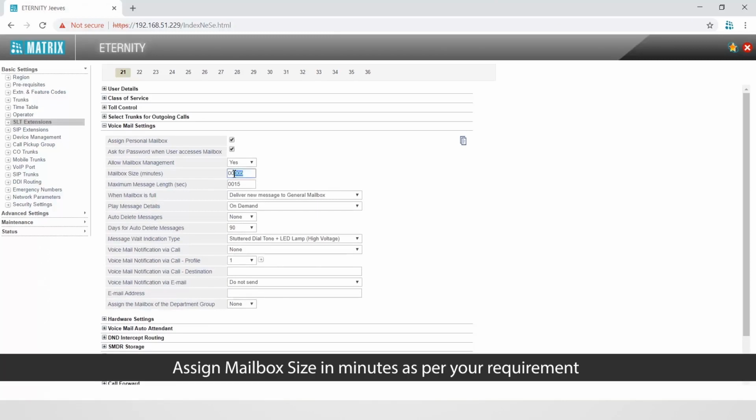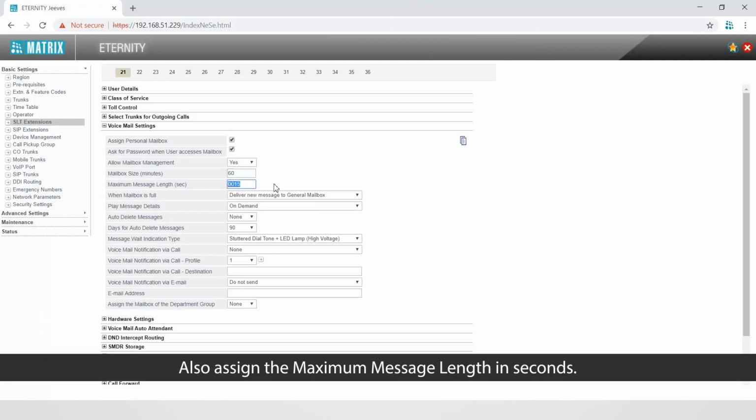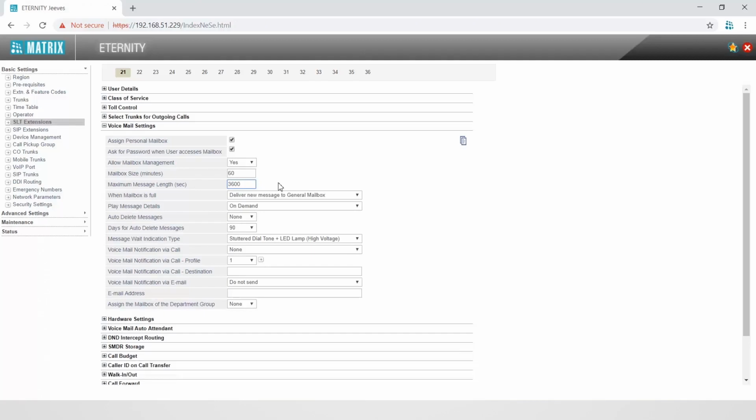Assign mailbox size in minutes as per your requirement and size of the USB drive inserted in the system. Eternity Any supports maximum mailbox size of 60,000 minutes. Eternity Any supports USB storage capacity up to 32 GB and call recording storage is 18 call hours per GB. Also assign the maximum message length in seconds. Maximum message length is 3600 seconds.